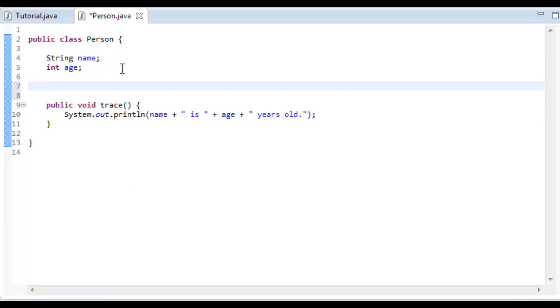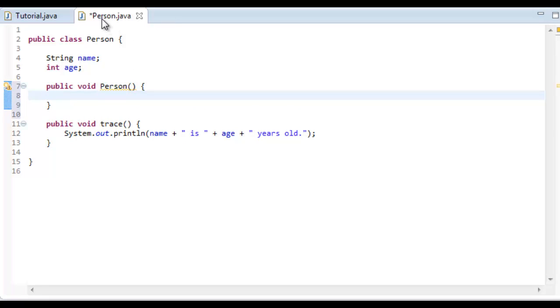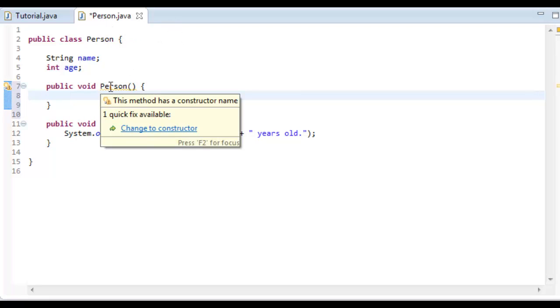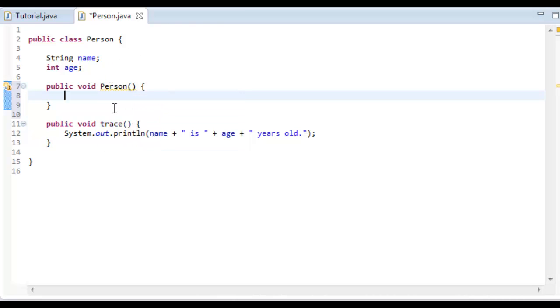So just like a normal method, if you were to create the method, you would have to name it the same as your class. My class is called person and this is called person, but the only difference is that a constructor does not have a return type. So we need to leave it without a return type. Now this may seem confusing at first, but I'm really sure that it will make sense after we're done.